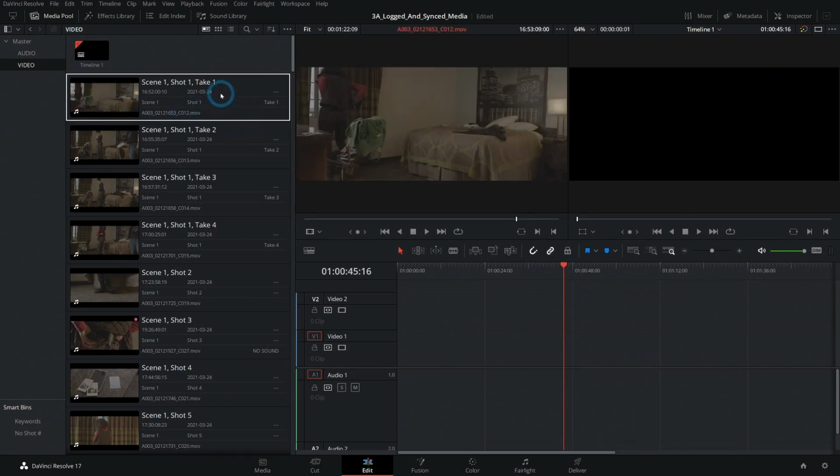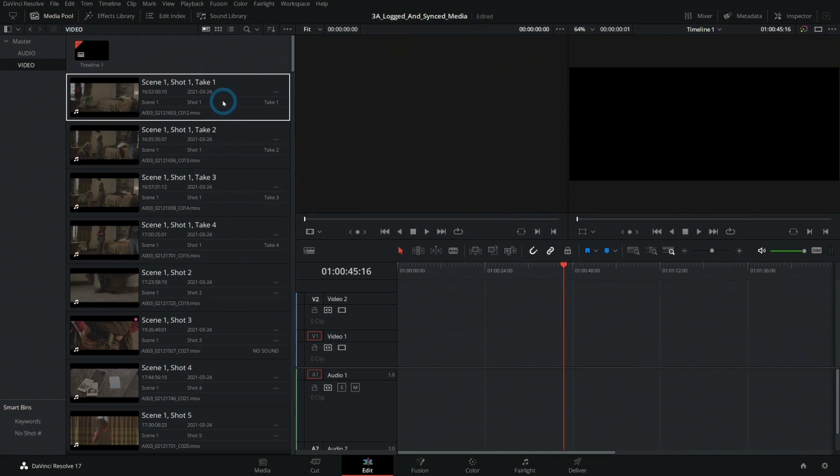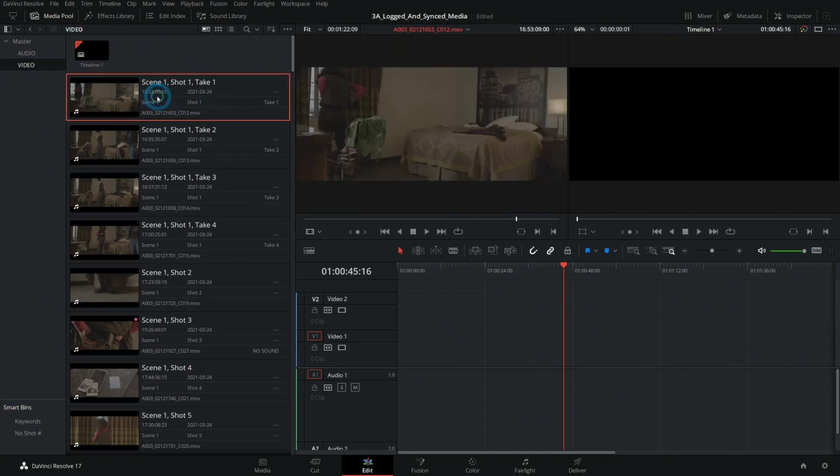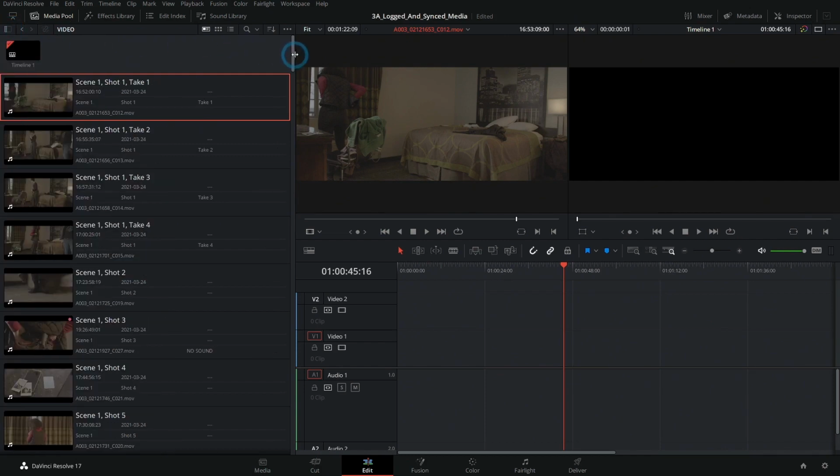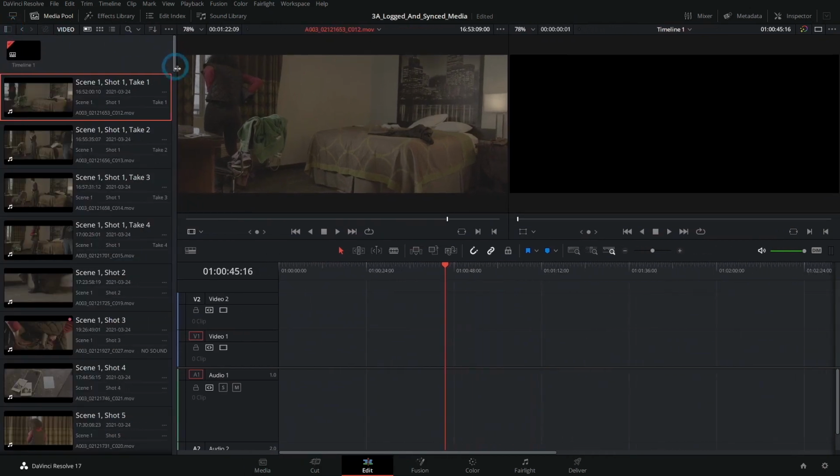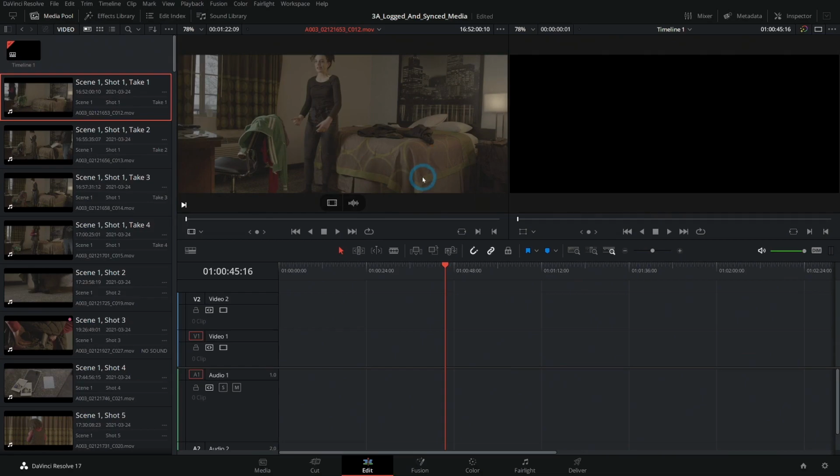It's this shot. And we have 4 different takes of this first shot. So let's double click on the first one. That'll open it up in the source viewer here. This is just a way to preview anything that's in the media pool. I'll go ahead and close this bin list real quick, just to give us a little more space. And let's just watch through this and see what it's like.